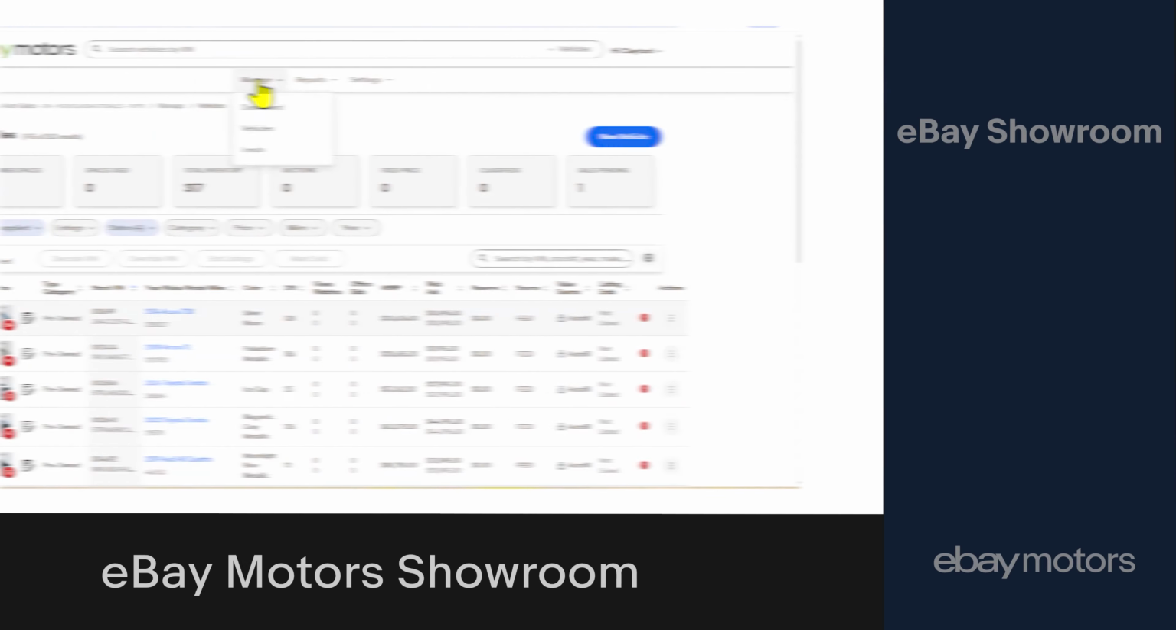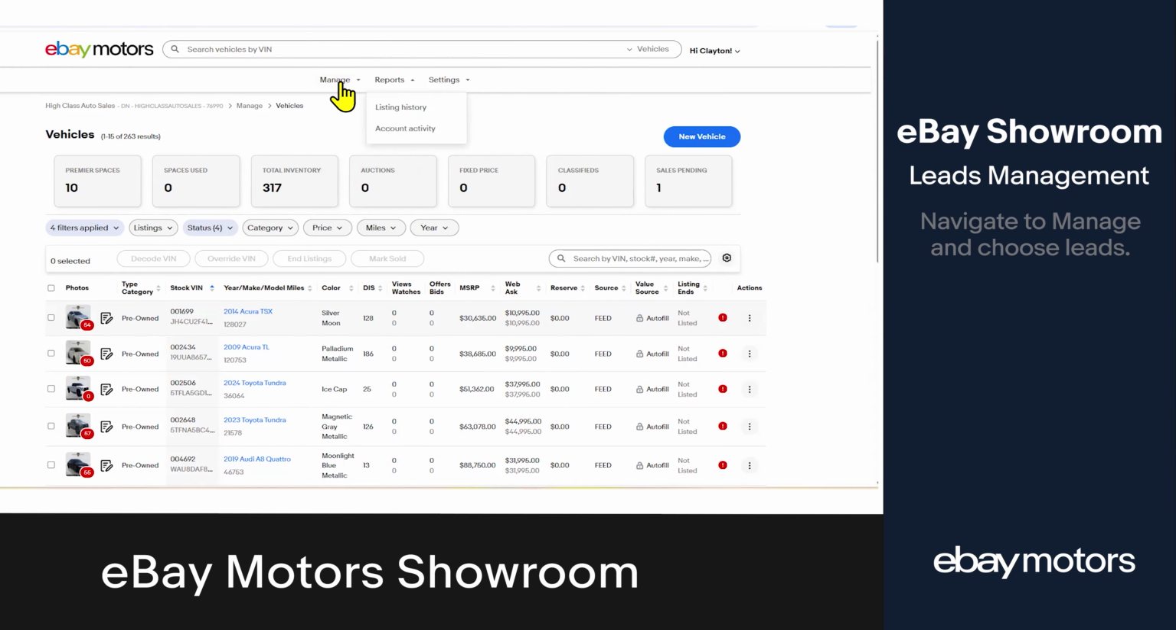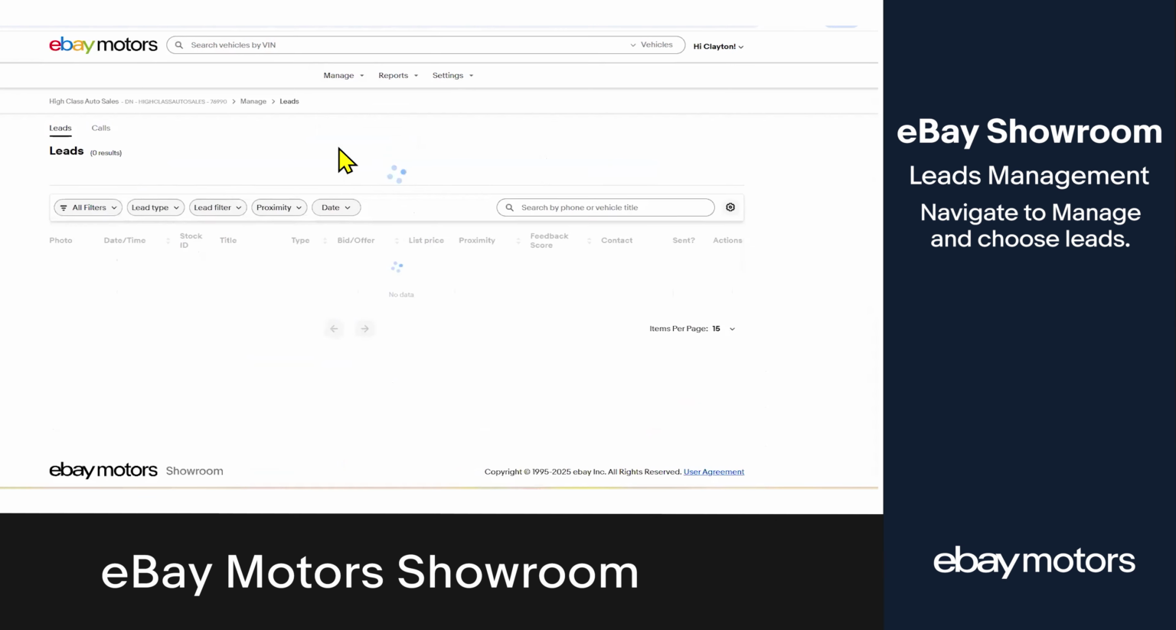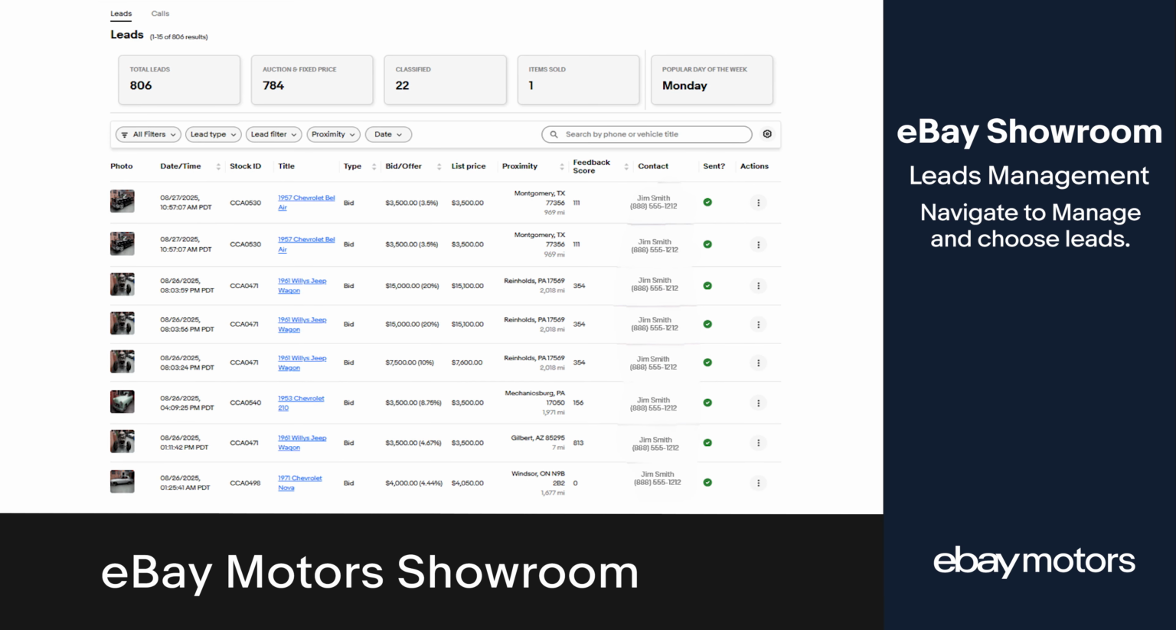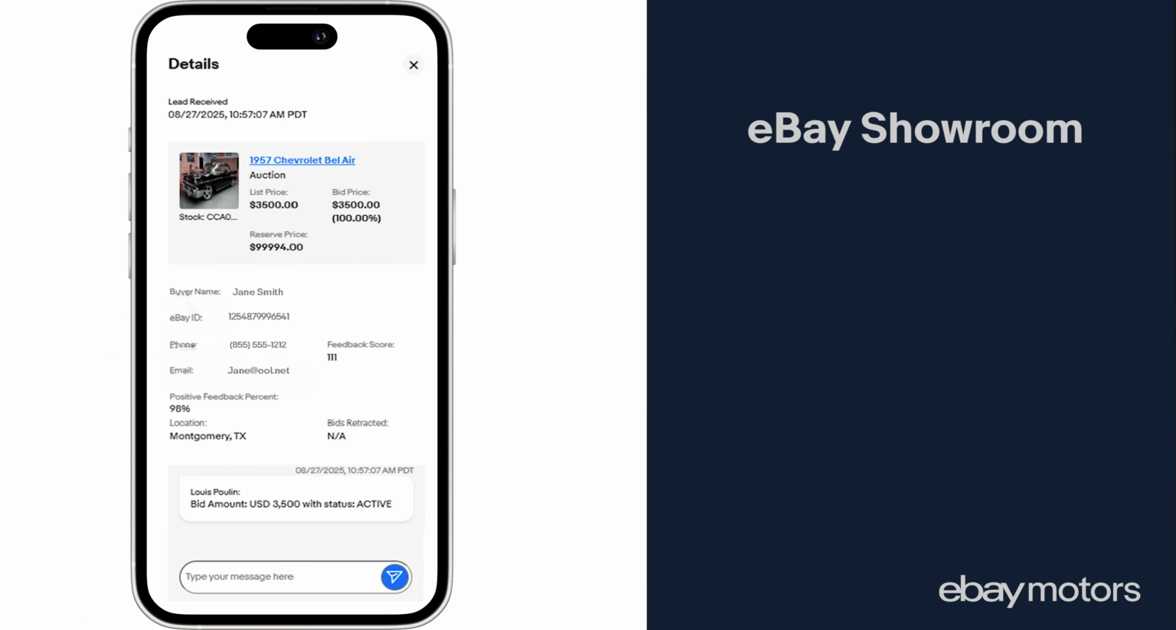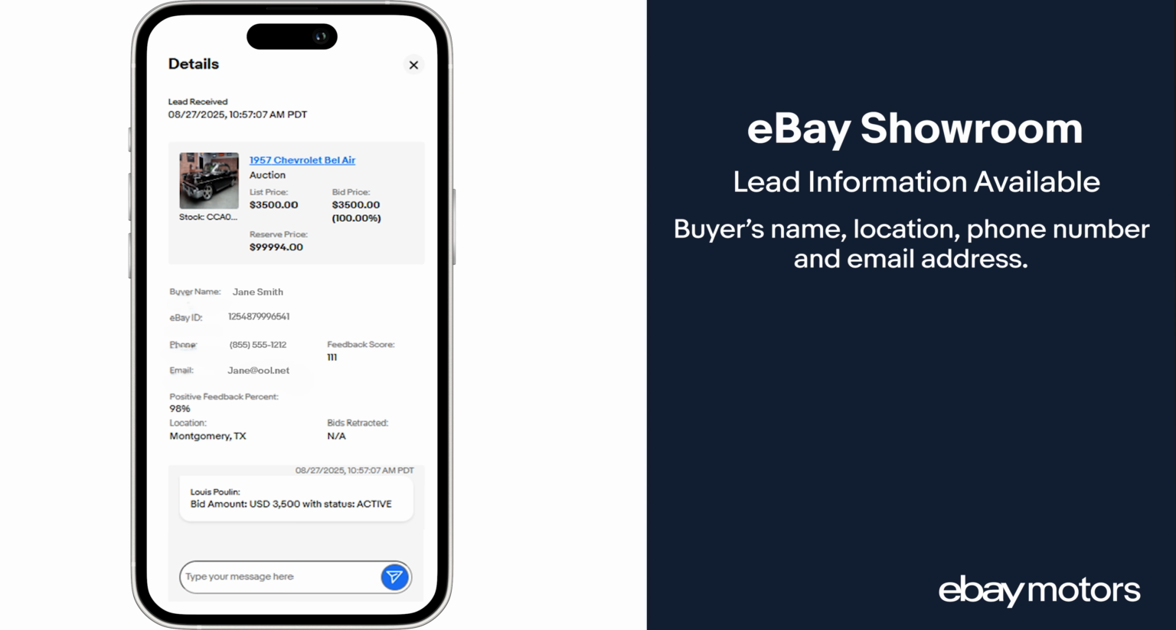Now let's look at your leads. To get to this page, click on Manage, then choose Leads from the drop-down menu. Here you'll see all of your leads, along with details about where each lead came from. By clicking into an individual lead, you can view the buyer's name, city, state, phone number, and email address, all of which give you the tools to follow up quickly and effectively.